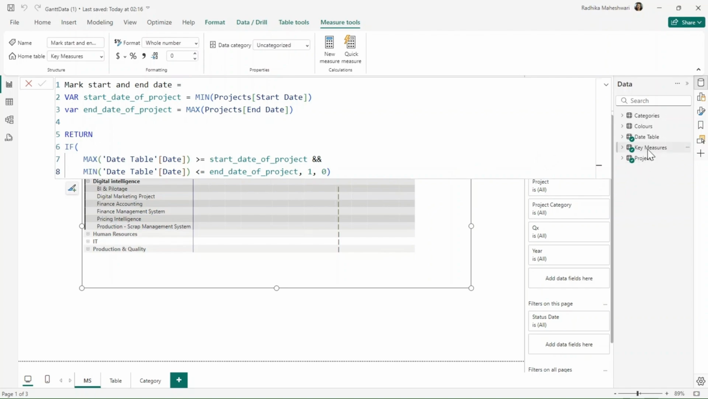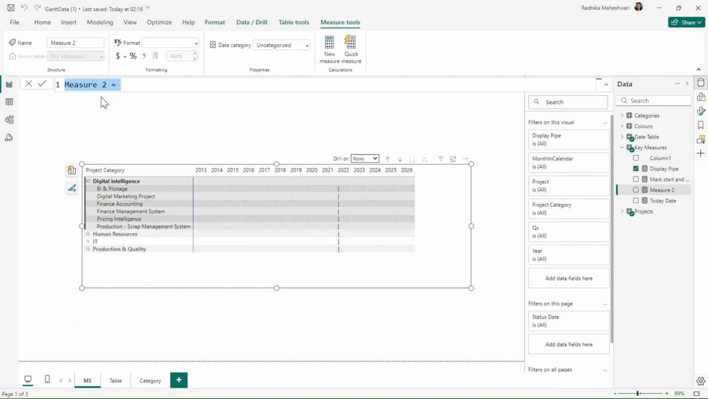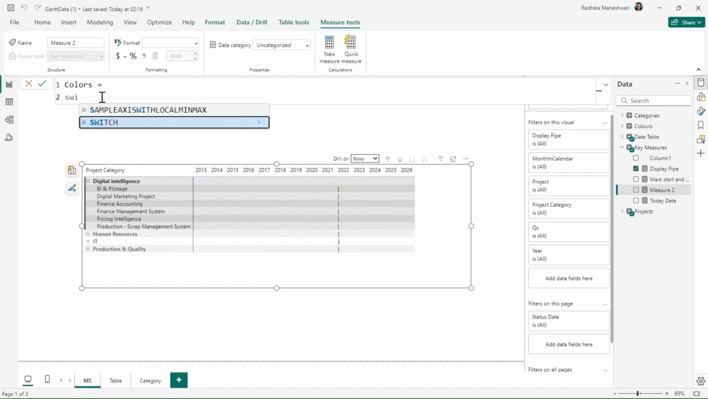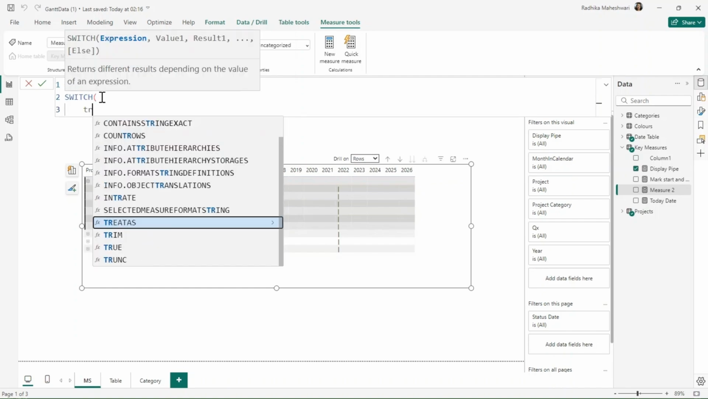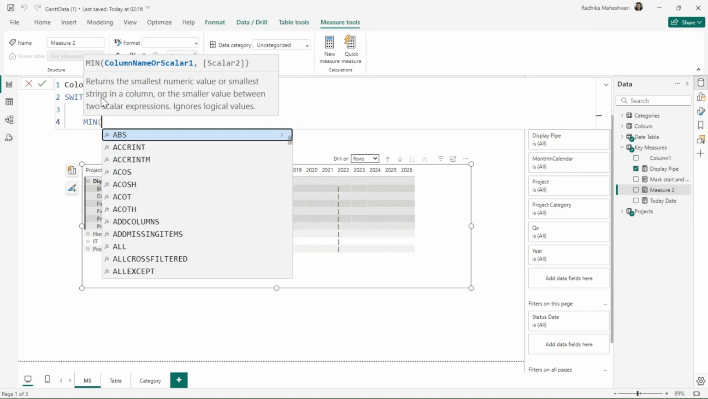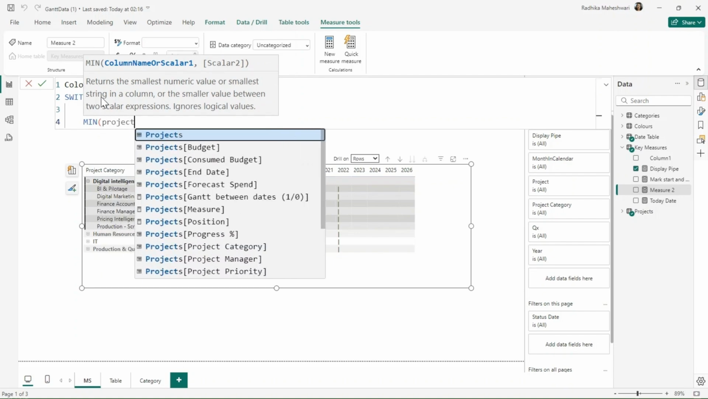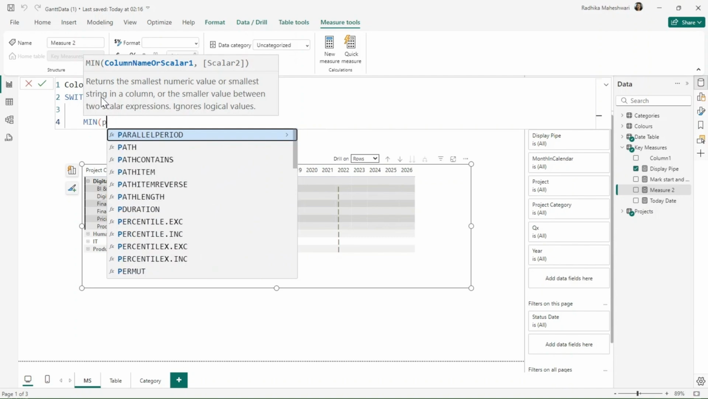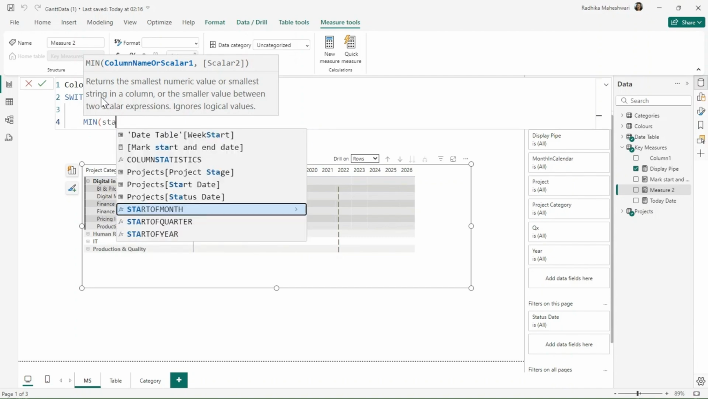So for that, I'll again right click on key measures and create a new measure. I will call this colors, and we're going to use the switch function here. I'm doing one mistake here, so that I can show you how to fix it. First I'll say switch true when my minimum of project stage, because all project stages would be the same, so we can choose any project stage.